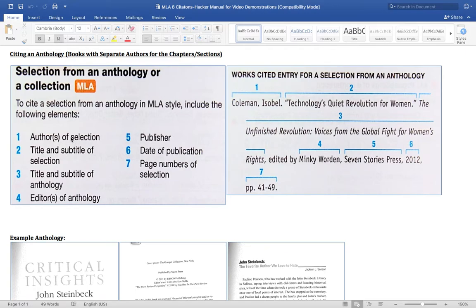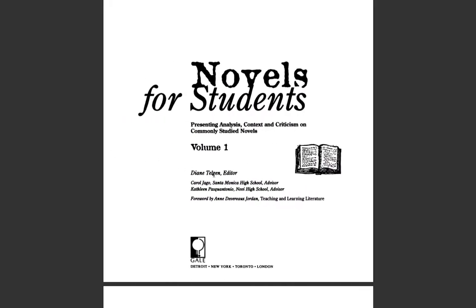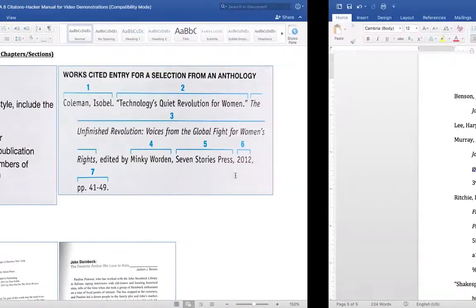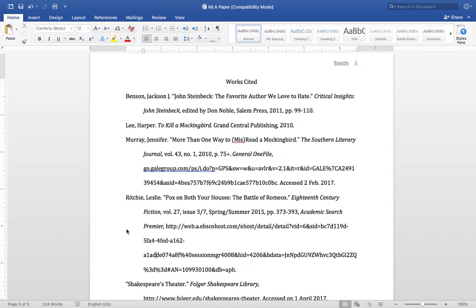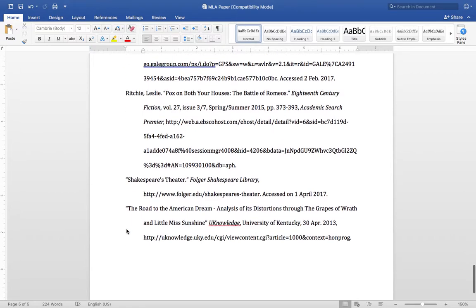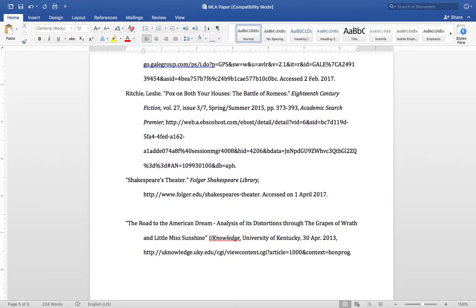So you can see the first thing we need is the author, and we don't have that. What we have is a book that lists an editor. So we're going to start by listing that on our works cited. The editor of this book is Diane Telgen. So I'm going to go over to our works cited. Her last name is Telgen, so alphabetically she needs to go right here. And she is an editor, not an author. So to indicate that, we need to just type editor and then period.